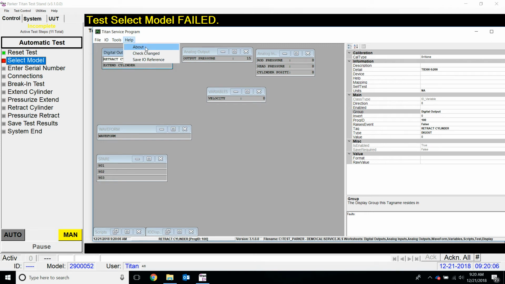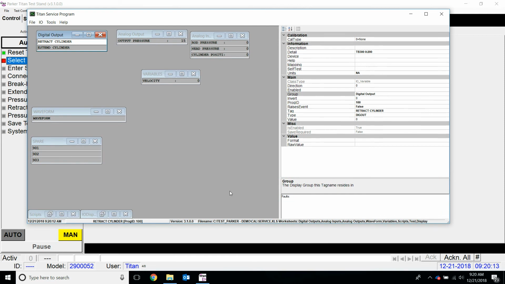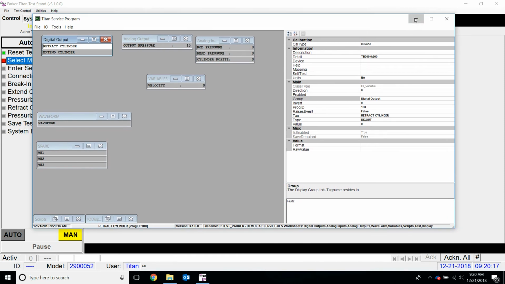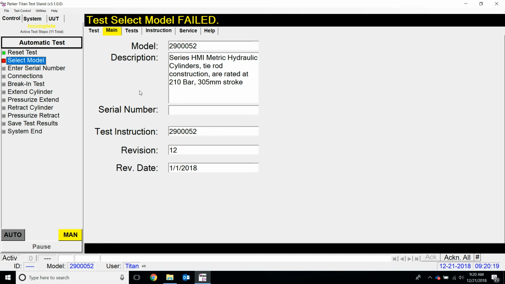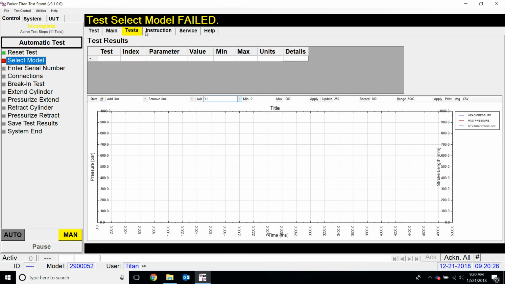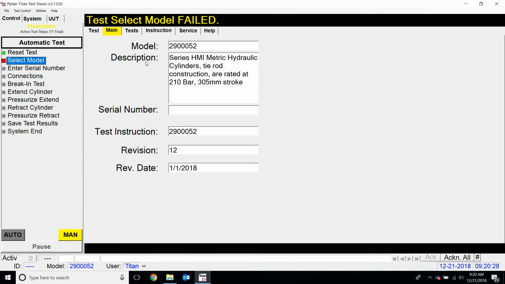And then help, where you can get version numbers and a few other things. All right, that is the end of the screens and the features built into our test software for maintenance, calibration, and service of the stand. I will be doing another video to cover some of the specifications and software editing.